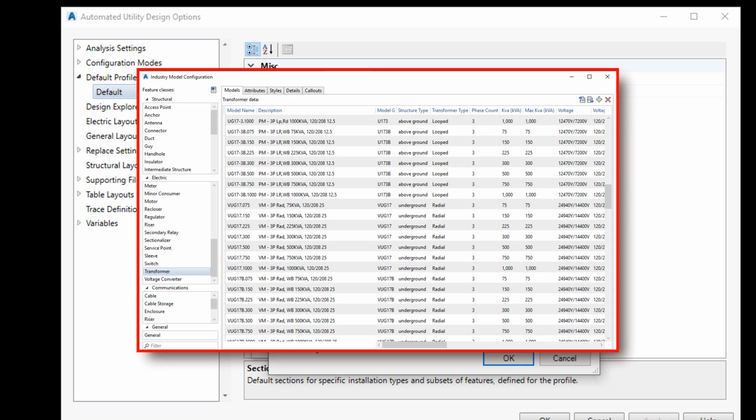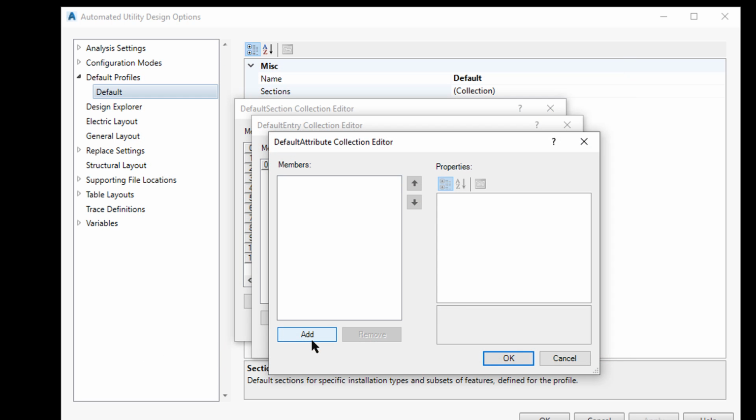Here's a screen capture showing a subset of my transformer models. In this case, there's a number of transformers that I've identified as above ground and other transformers with a structure type listed as underground. So the field I want to use as a filter in this case is the structure type. Great. I'll click on Add.